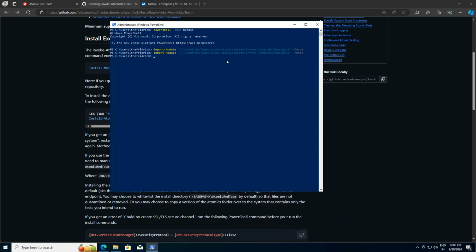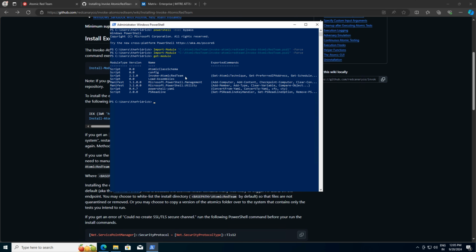I think the module is installed. To verify, just type Get-Module. Okay, so if you see, the module is installed successfully. Now that the module is successfully installed, we can test it. Let's start some testing by running some commands.